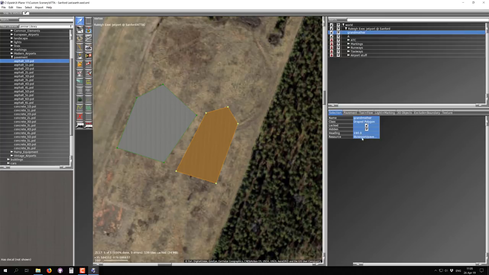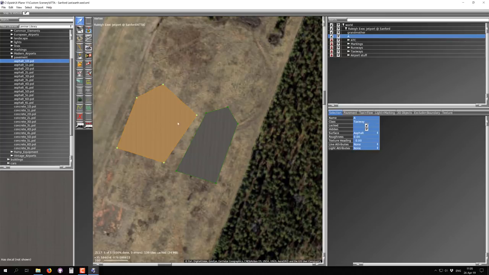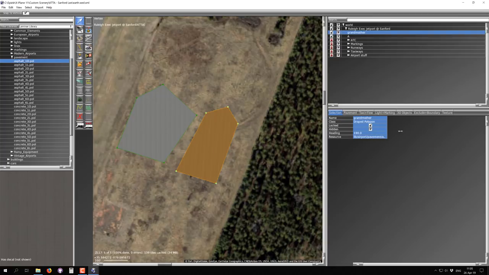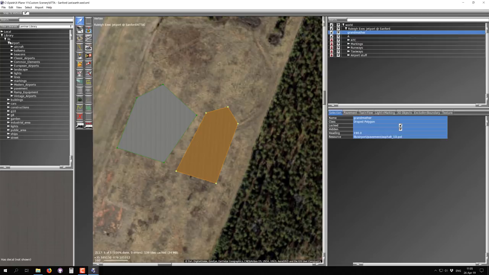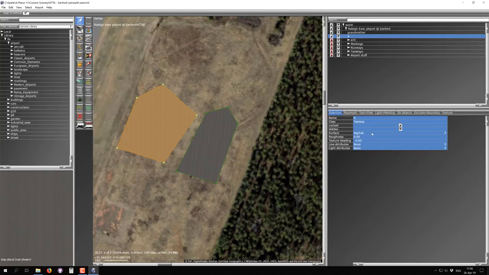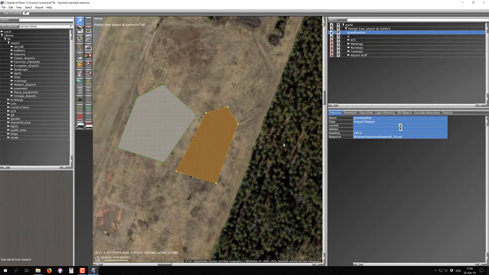It's just called heading. Now both have a resource, but here the resource is not shown. Here the resource is where you would find it in the folders in X-Plane, or actually in this library pane over here: lib, airport, pavement, and then asphalt. Now, if you want to change the taxiway, we saw that you just switch to concrete. If you want to change this, you would have to switch the resource.